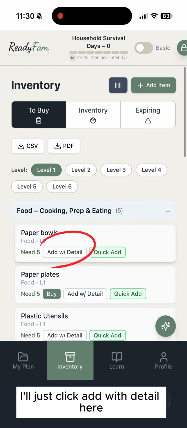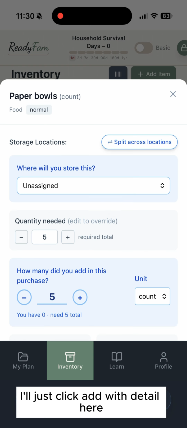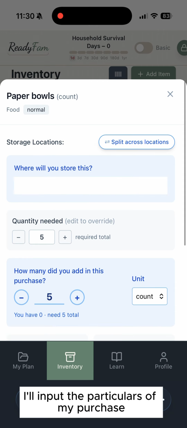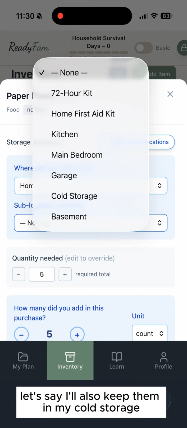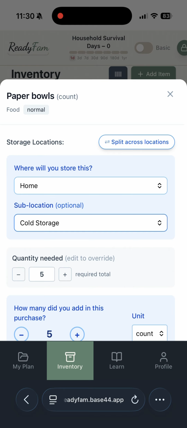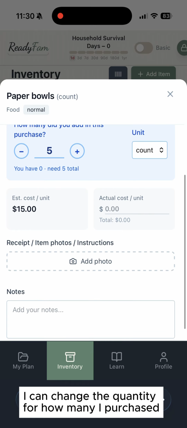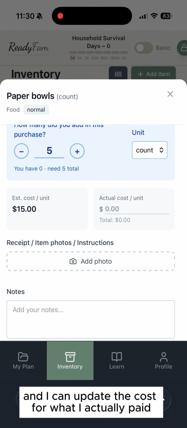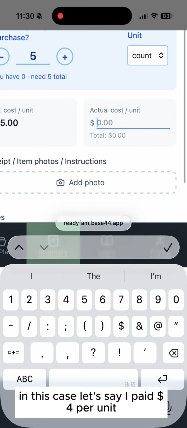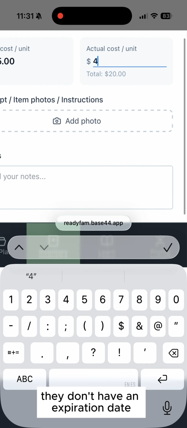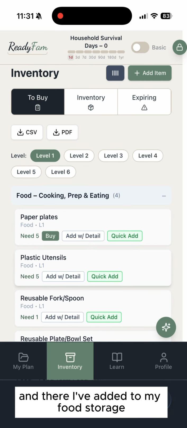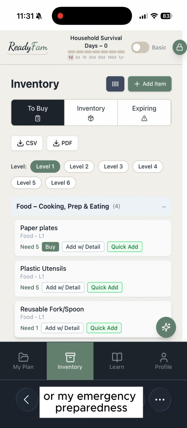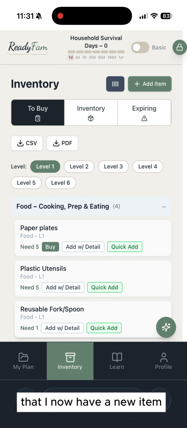I'll just click Add with Detail. Here I'll input the particulars of my purchase. I'll tell where I'm going to keep these paper bowls. In this case, let's say I'll also keep them in my cold storage. I can change the quantity for how many I purchased, and I can update the cost for what I actually paid. In this case, let's say I paid $4 per unit. They don't have an expiration date, so I just click Add to Inventory. And there, I've added to my food storage or my emergency preparedness that I now have a new item.